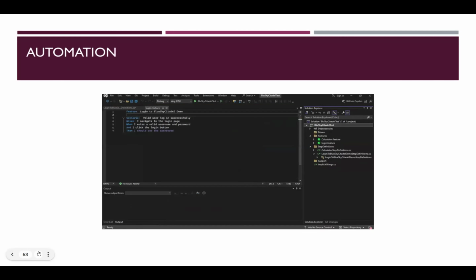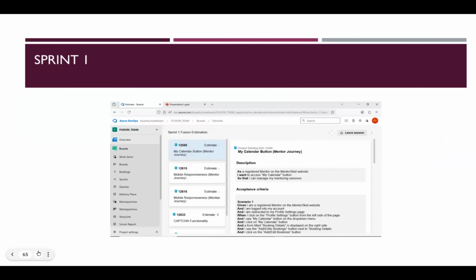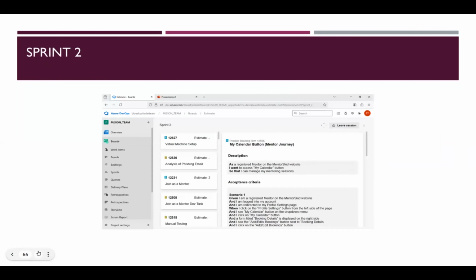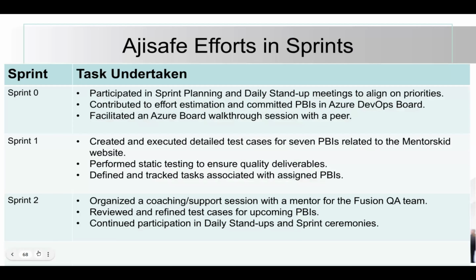Automation, this is the step and feature file. He participated in the sprint refinement and estimates. Sprint 1, Sprint 2, Sprint 3. Okay, Gabriel, time is up, but you can just run through the slides, yeah? Okay, this is CONNECT's effort in the sprint.